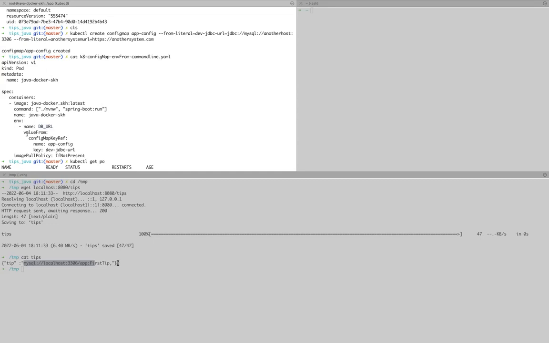Now, where will the value of this environment variable come from? It will come from a config map, and that config map name is app config, which is this. In that app config, there is a key called dev-jdbc underscore url, which is this. The value of this key in this config map will be the value of this environment variable. Right? The environment variable name is this. The value of this will be this value, the value of this key in this config map, and then Spring Boot will automatically inject it. The value of this key in this config map is this JDBC whatever another test 3306, and it will become the environment variable value of db underscore url.